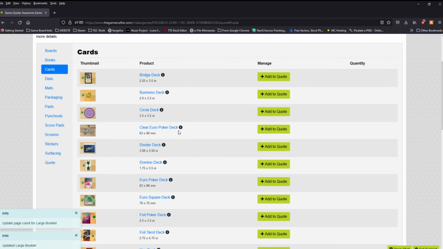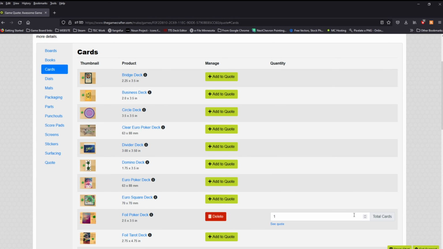For cards, you're just going to add the number of cards in your game. They can all be unique, so you don't have to worry about changing that. In this case, we're going to add foil poker decks. And this is, of course, the total cards you want in your game. So let's say we want 54 foil poker cards.